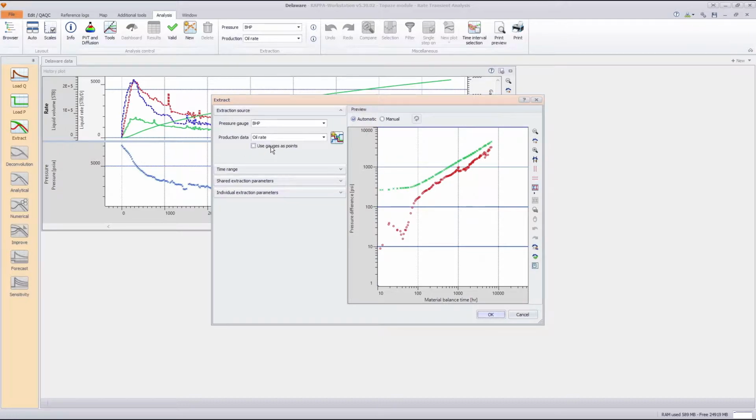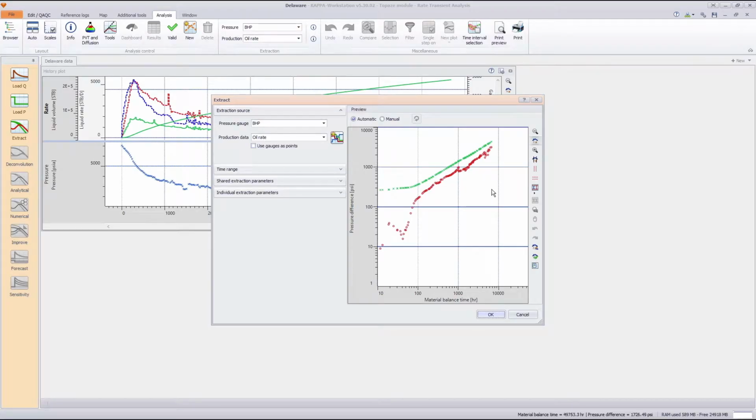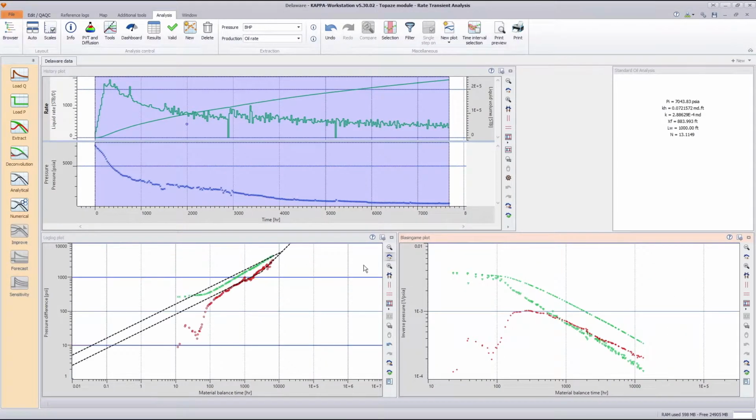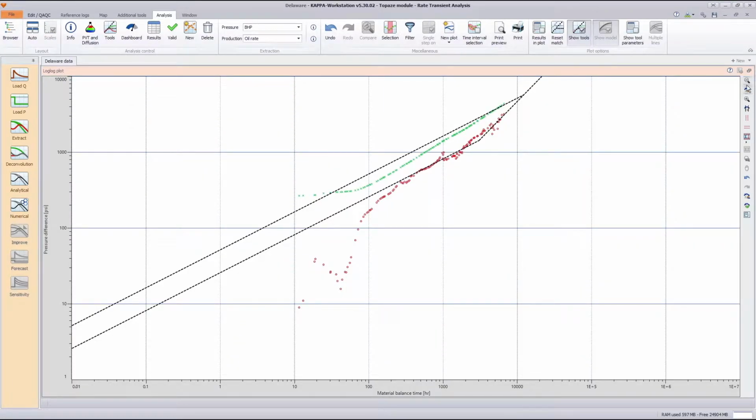First, we're going to be looking only at the oil rate because that's our primary phase. The first step of analysis is a single phase analysis, so we use the oil rate and the bottom hole pressure. When we do extraction, we have a couple of plots generated by default. The main analysis and diagnostic tool for us is the log-log plot, so I'm going to maximize it and zoom out.